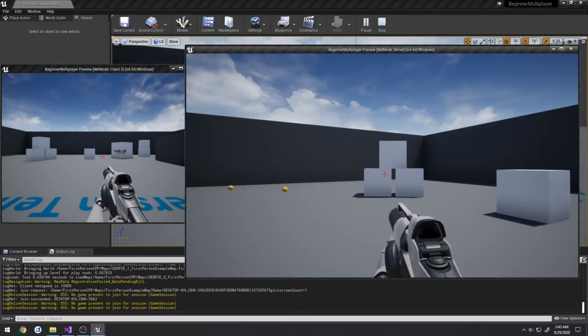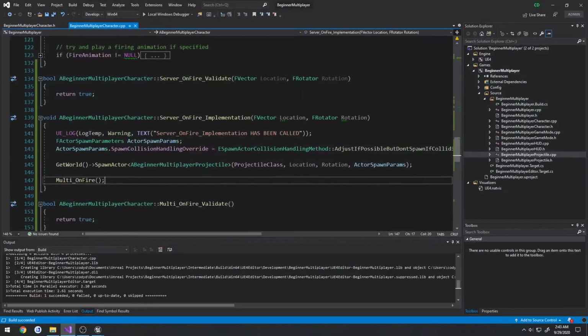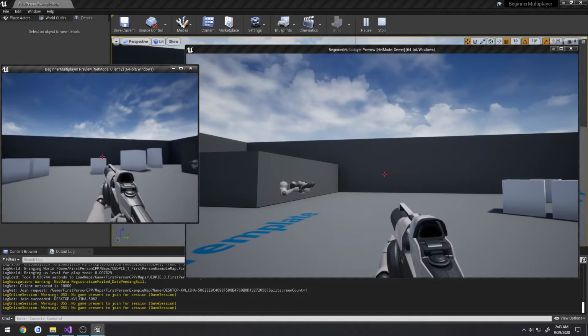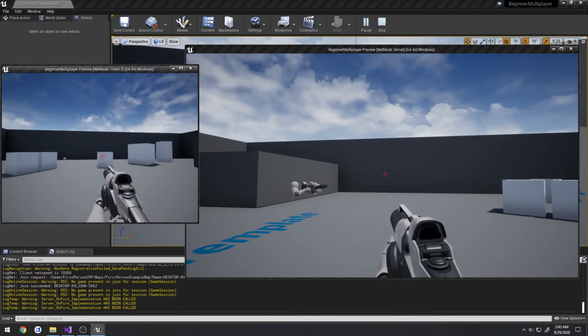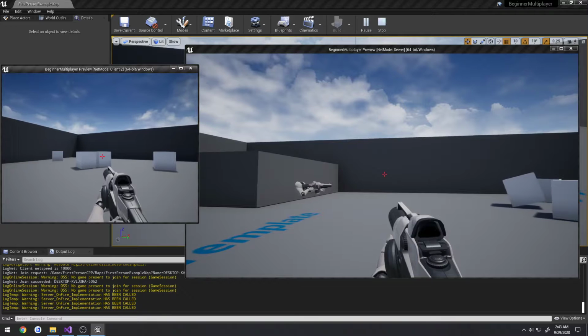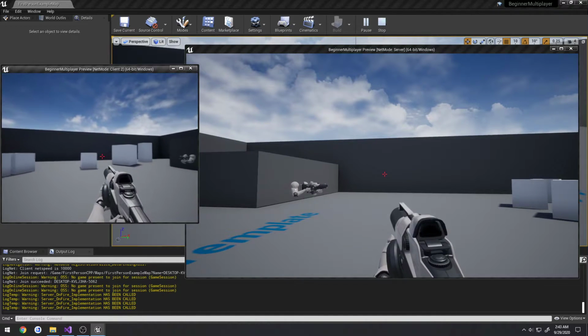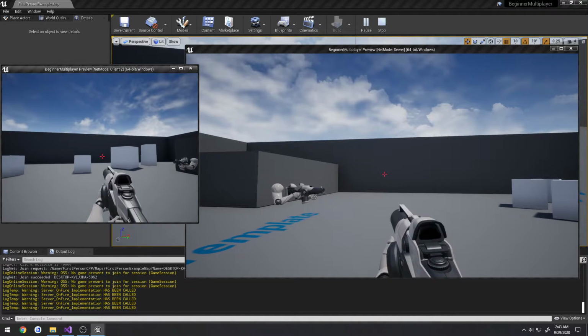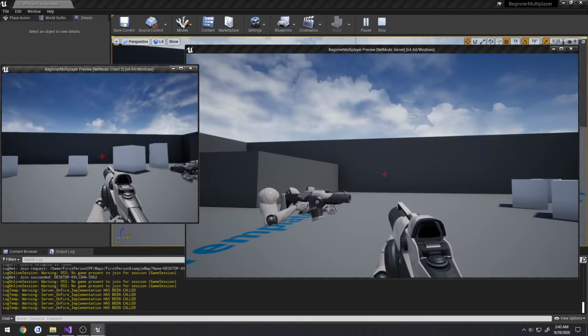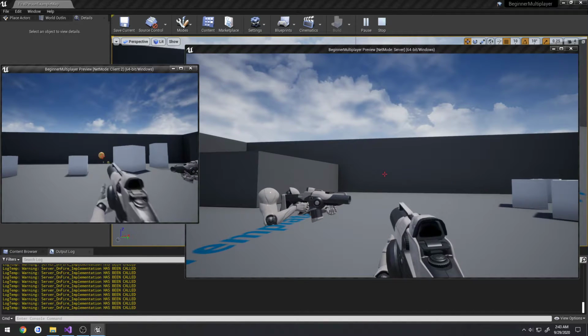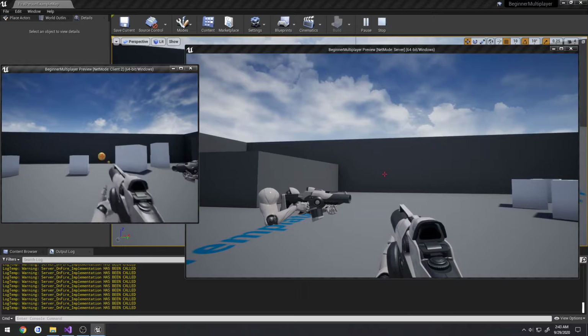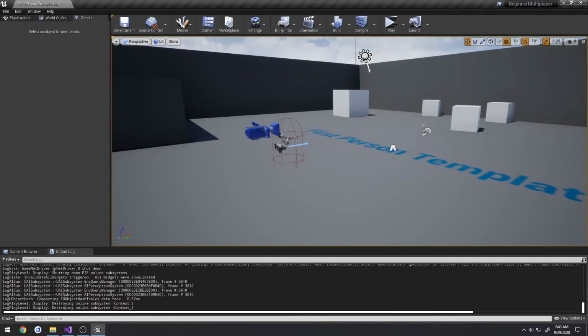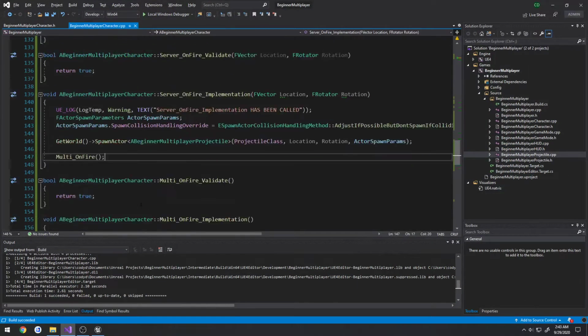So now I'm on the server. Everything's working as intended. Now I'm on the client. As you can hear, there's kind of a weird sound echo. That's because the sound is playing twice. That's due to our multicast.